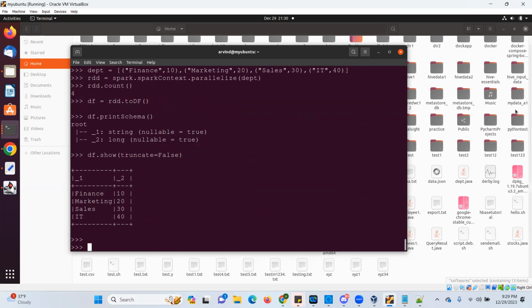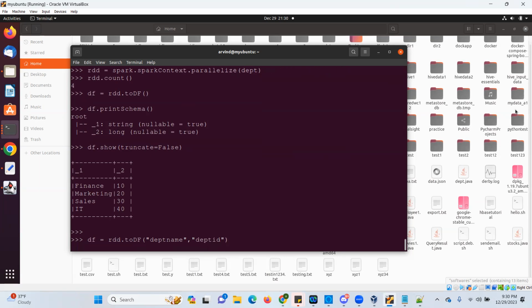But when I want to convert with names, I simply need to pass the column names also. So I say here DPT name, some name I'm giving, and DPT ID. Like this I am doing.